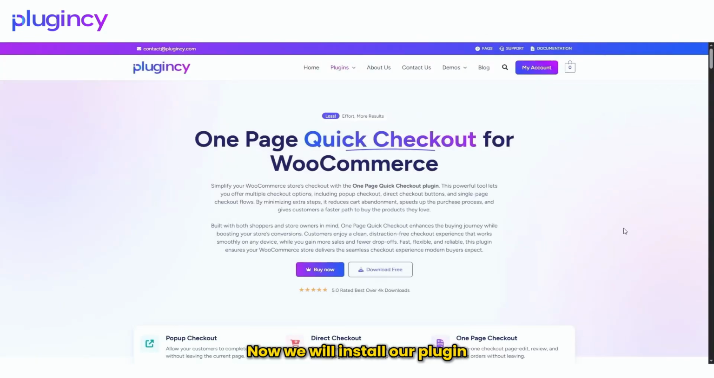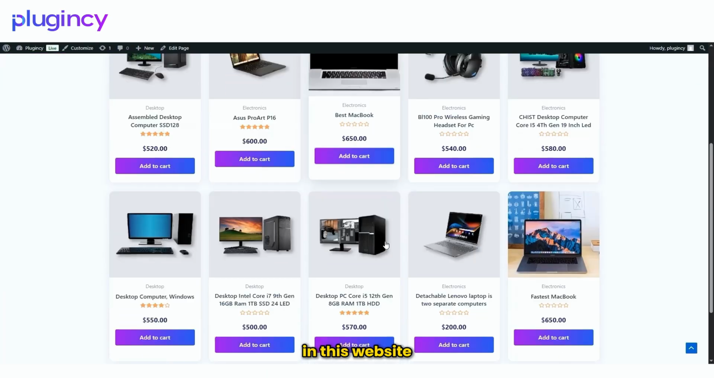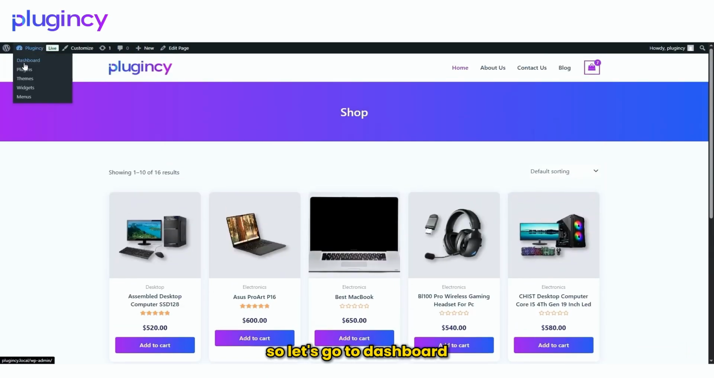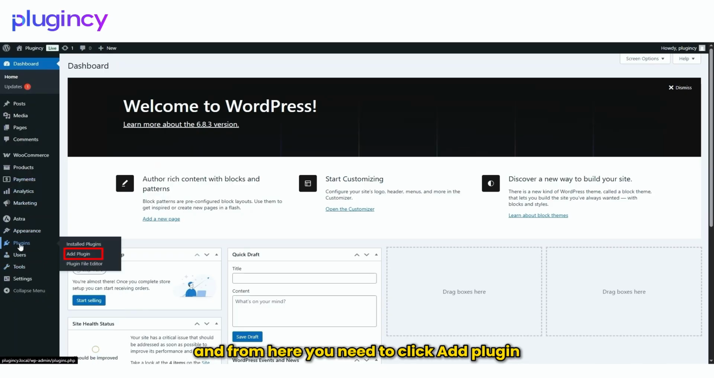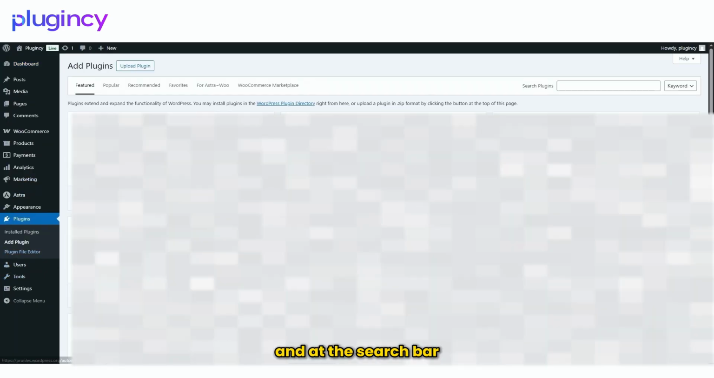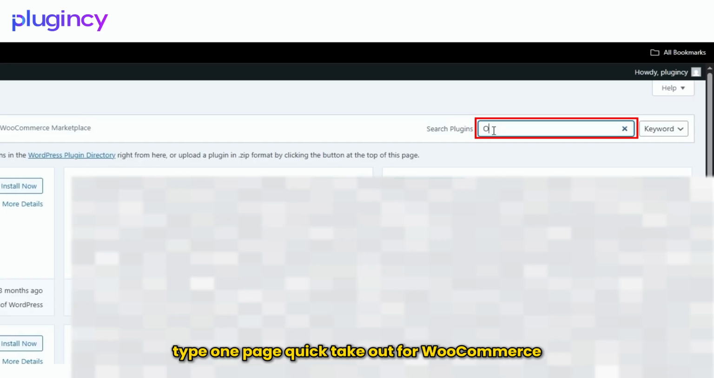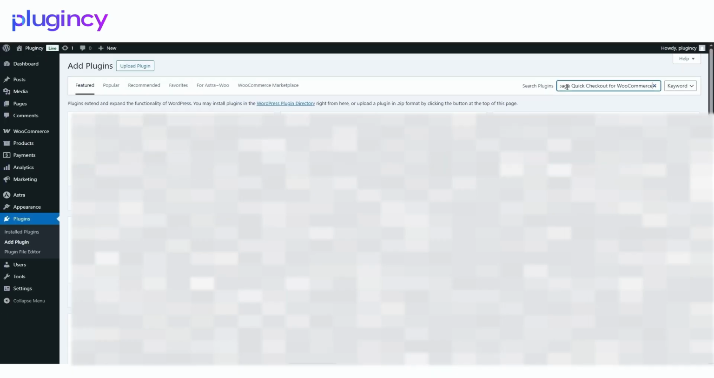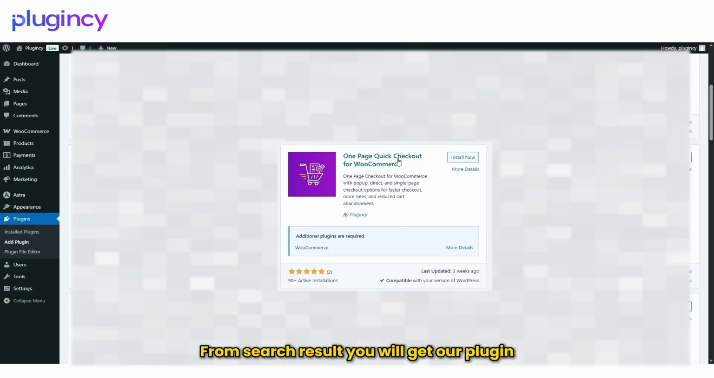Now we will install our plugin, One Page Quick Checkout for WooCommerce, in this website. So let's go to the dashboard, and from here you need to click Add Plugin, and at the search bar type One Page Quick Checkout for WooCommerce. From the search result, you will get our plugin, One Page Quick Checkout for WooCommerce. Let's install it from here.